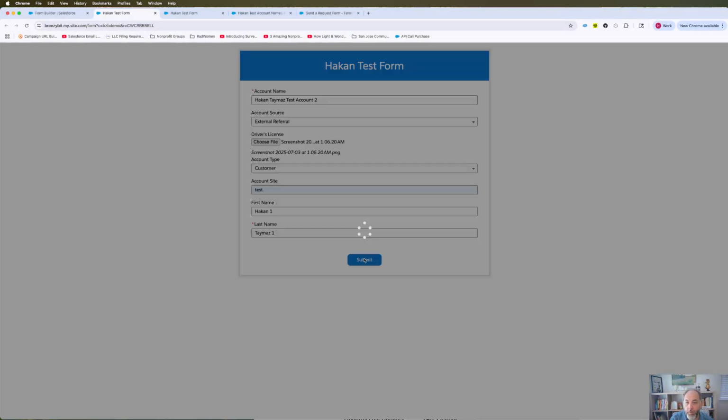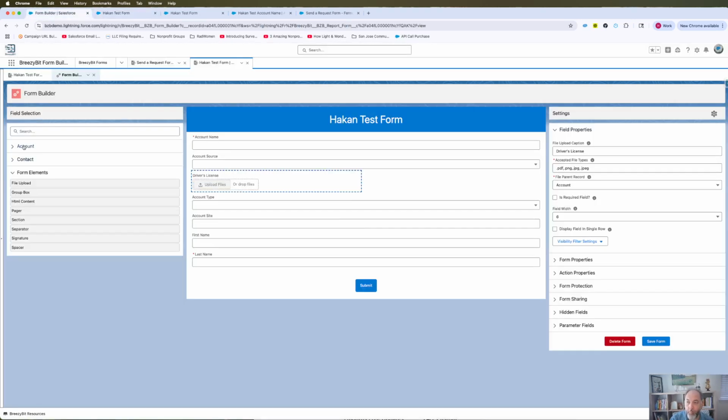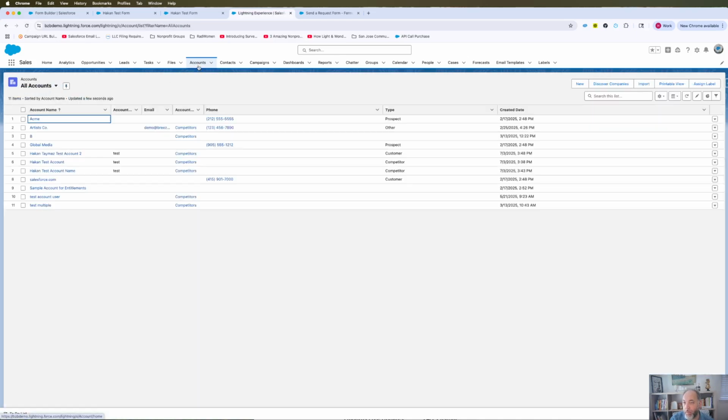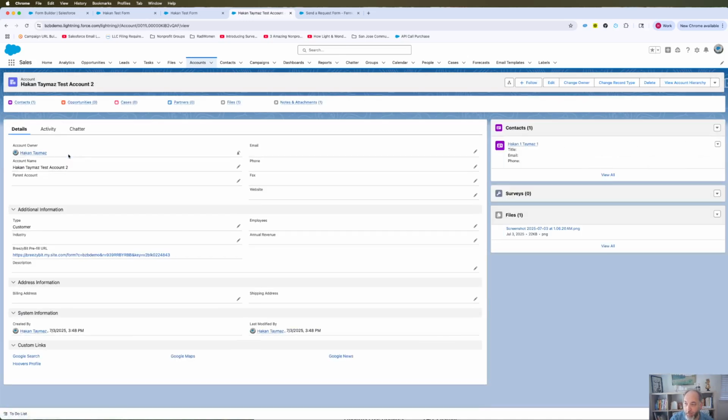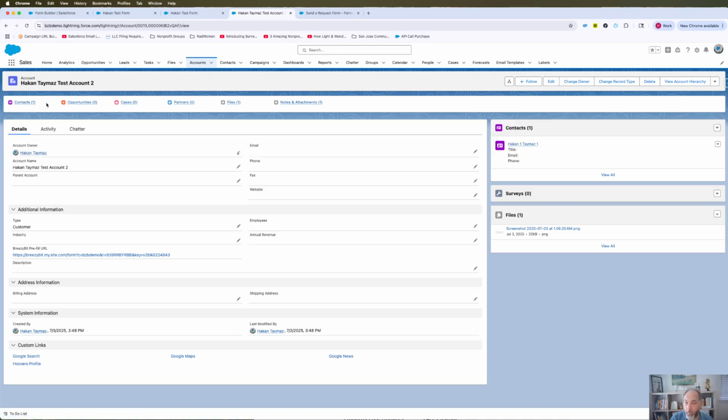And if I do the submission, what's going to happen is you see there are two objects that I'm using on this form, account and contact. So when there is a submission using this form, it will create an account record and a related contact record. And I have the file upload element on the form as well, and I want this to be related to the account record. So if I go to the Sales Cloud, the accounts, and then if I just refresh my page, as you see, Hakan Taimas test account 2 is here created. There is a related contact, Hakan 1 Taimas 1, created as well.